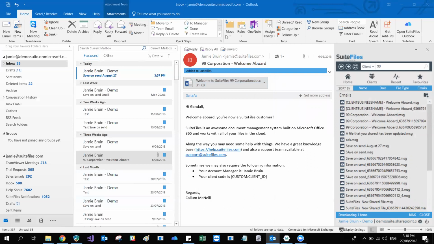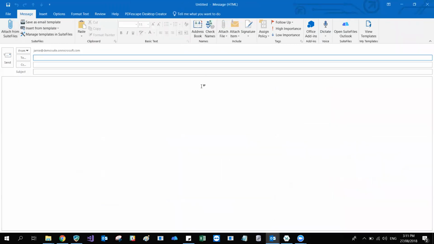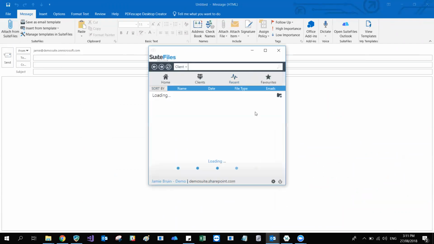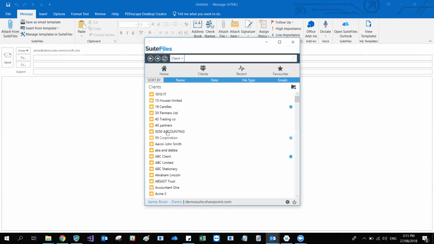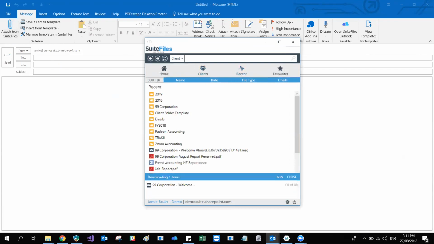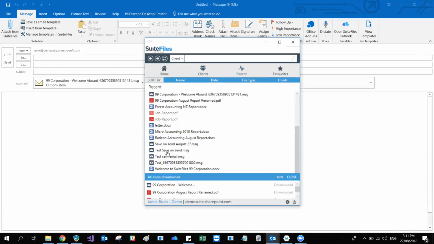But yeah, that was the settings. The other thing is when you're actually writing or composing a new email, at the top left of this window, you have an option to attach files from SuiteFiles. If you click on that button, it just opens up what's pretty much a replica of the add-on, where you can just navigate through your site. Or you can click on the different tabs here, and you can click on files to attach them to the email.